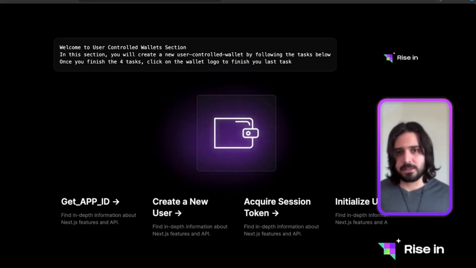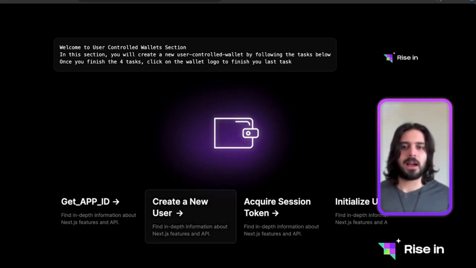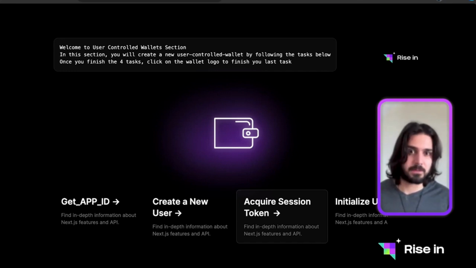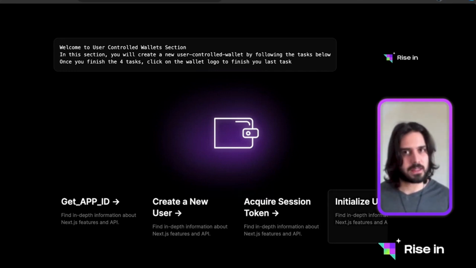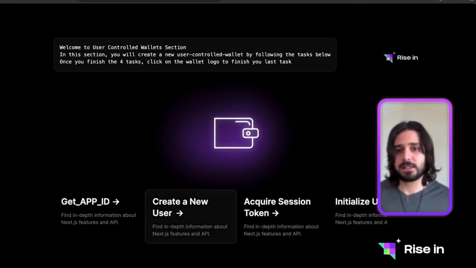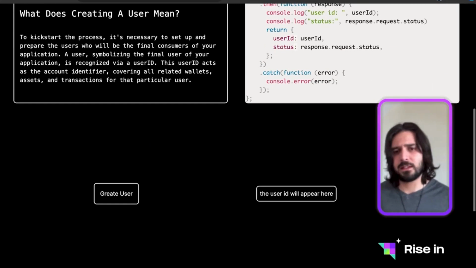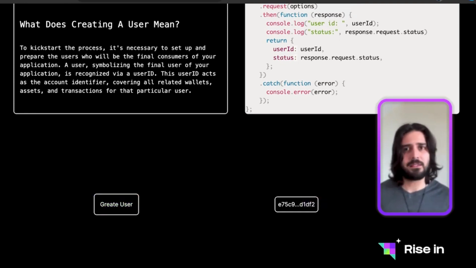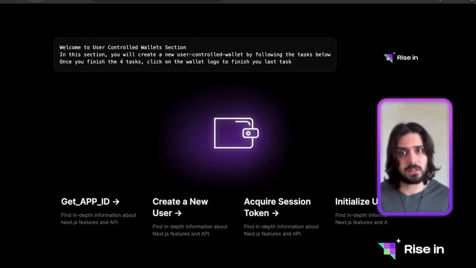This is the website, and what we need to do is create a new user and acquire new session tokens, like the user token and the encryption key. And finally, we are going to get the challenge ID. Go ahead and say create new user. Here you are going to create a new user, copy this, and save it to your .env.local file like you did the first time.